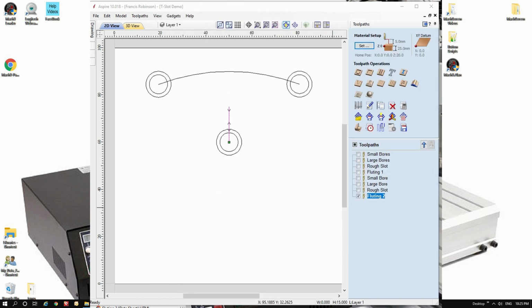It is very important to make sure your G-code does what you want. Otherwise you may have to start the job all over again.